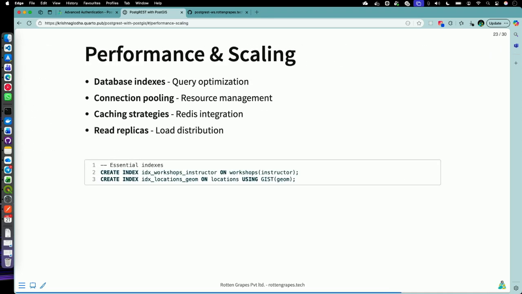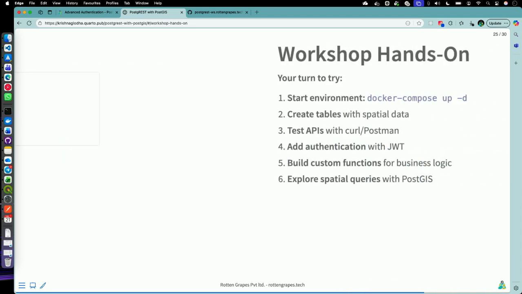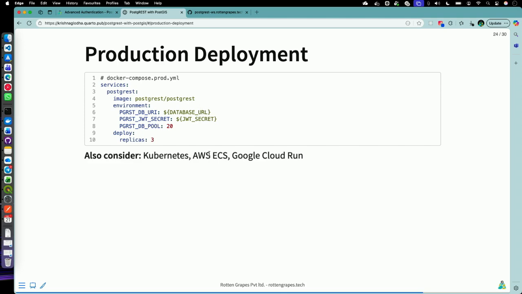In order for you to improve the performance, you will do the exact same thing that you do to increase the performance of your database, like making indexes, connection pooling, caching strategies, etc. For production deployment, there is a ready to use Docker image available for PostgREST, and you can obviously deploy that with your favorite deployment strategy.